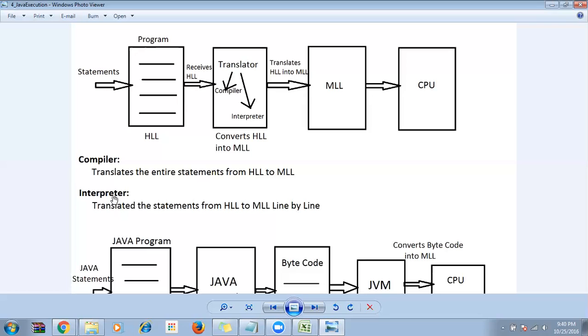With the same thing, the interpreter works line by line. For 1,000 lines of code, the first line it will convert, then execute. Second line it converts, executes. Third line converts, executes. Like that, each and every line will be converted and then executed. That's the difference between the compiler and the interpreter.